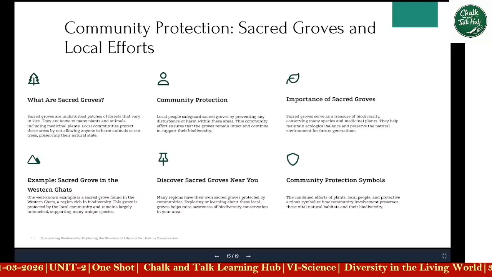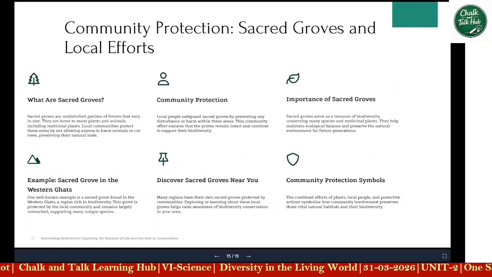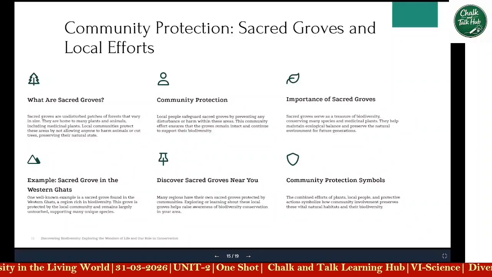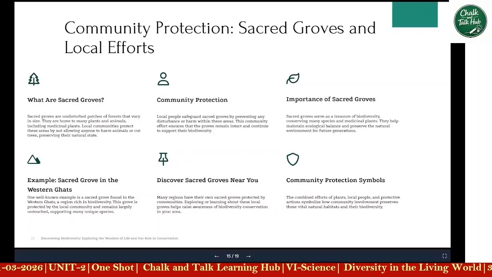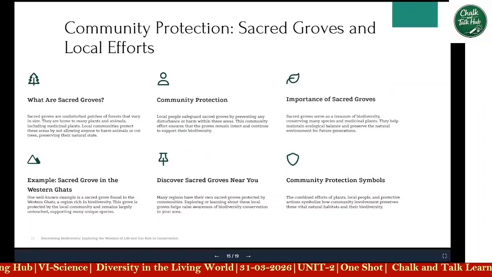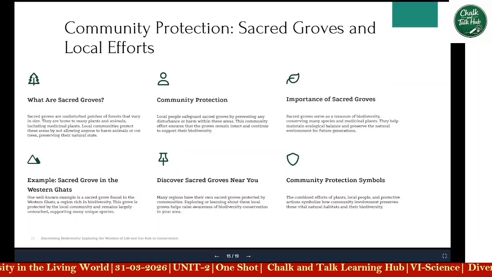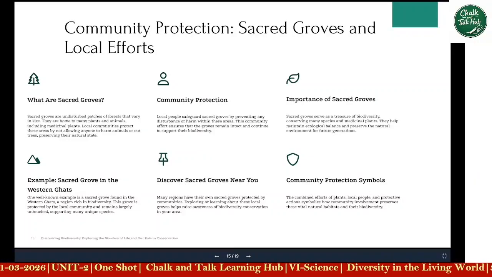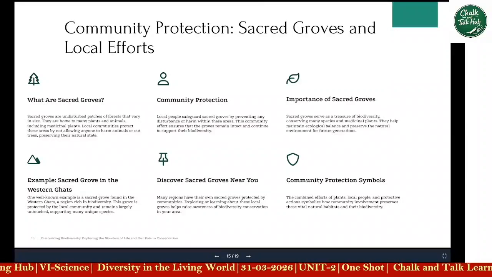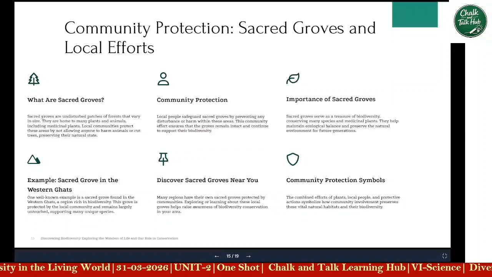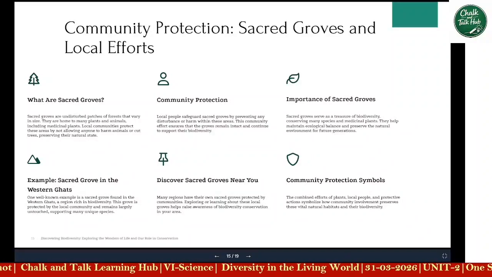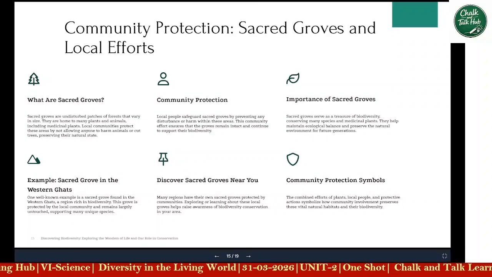Discover sacred groves near you. Many regions have their own sacred groves protected by communities. Exploring or learning about these local groves helps raise awareness of biodiversity conservation in your area. Community protection symbols: the combined effort of plants and animals, local people, and protective actions symbolize how community involvement preserves these vital natural habitats and their biodiversity.